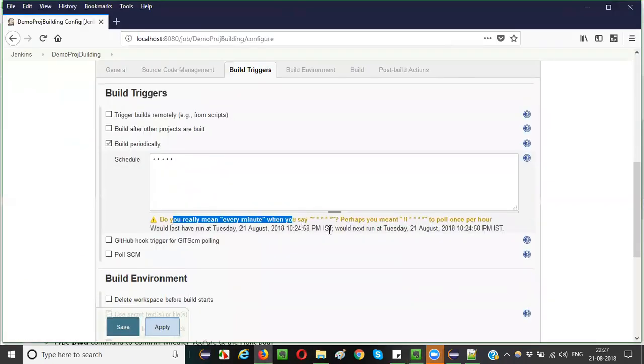Do you really mean every minute when you say star star star? Perhaps means to poll once per hour. If you want to change it to hour, it's saying that you have to put this code. This particular code means the automation code will be built and executed for every minute. So if you want to make it to hour, you have to select this code. It is giving a kind of hint.